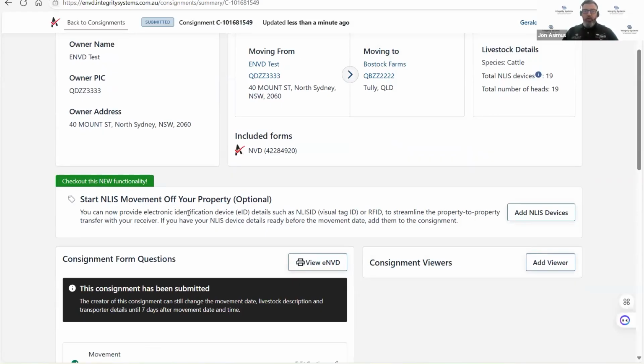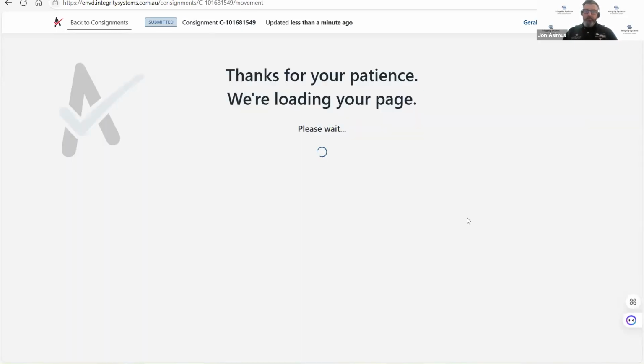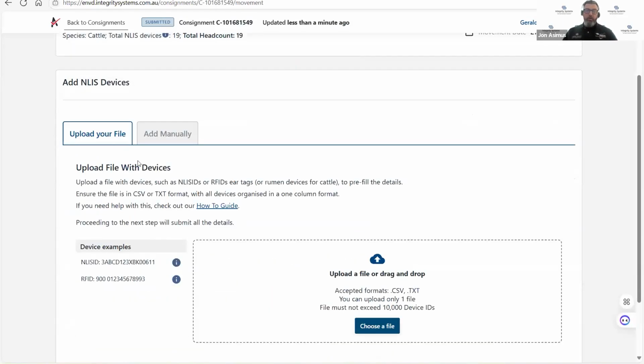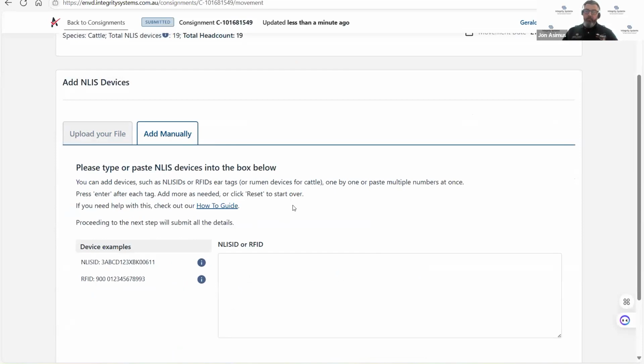So as a sender, you can help the receiver in this process by adding the devices. To do that, just click on this button and you're presented with this screen. There are two options here. You can either upload a file. So if you're doing a large consignment and you use scanning hardware on your property, you can get the session output of that. We cater for most of the scanners' output. And as long as you load it up as a CSV or a text file, we'll accept it as part of this function. Or if you've just got smaller stock and you have the IDs in your black book or something like that, you do have the option to put it in manually.